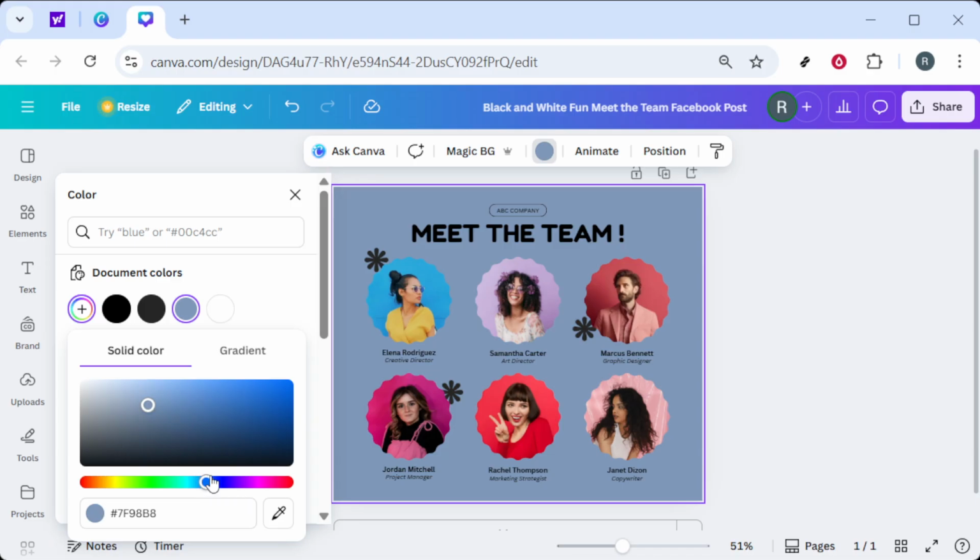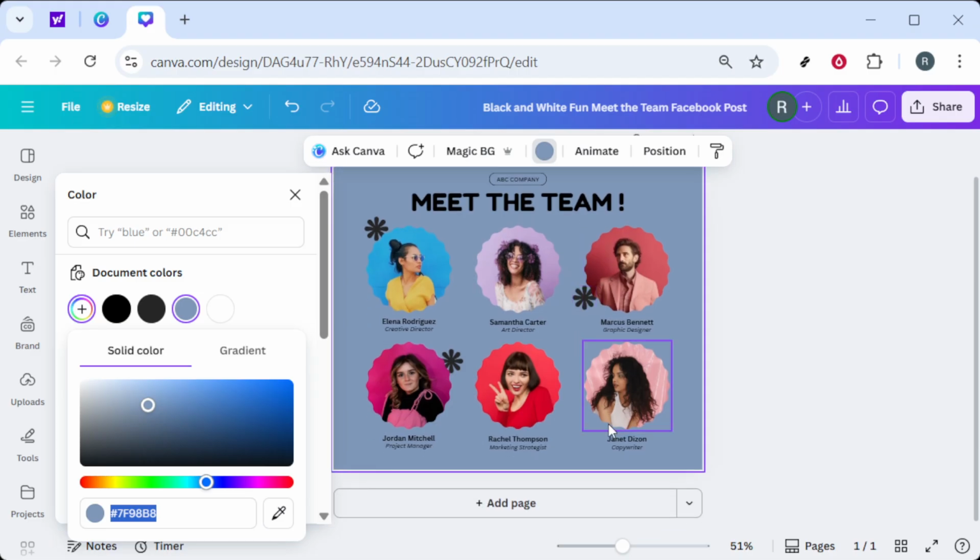Keep in mind that some templates use shapes or images as faux backgrounds. If changing the color doesn't seem to affect what you're seeing, try selecting that shape or layer instead and apply the color there. Also, if your design has multiple pages, you'll repeat the same action on each page to keep everything consistent. And that's it.